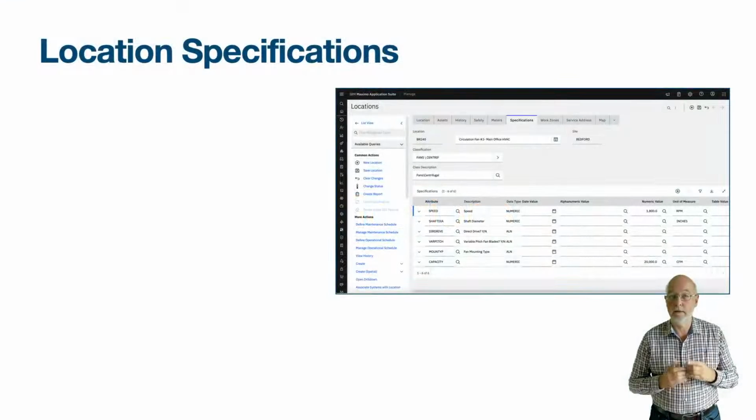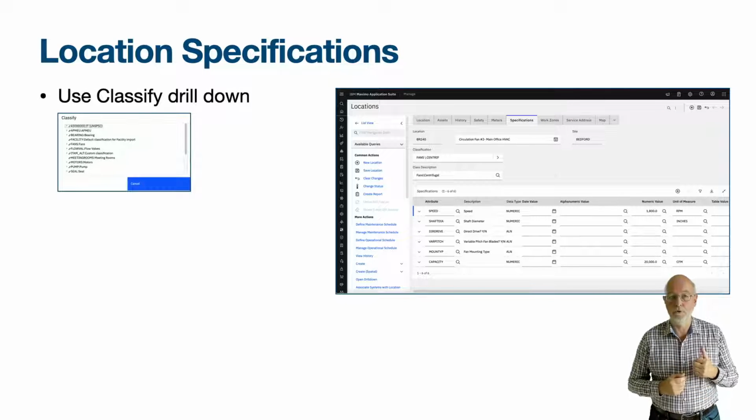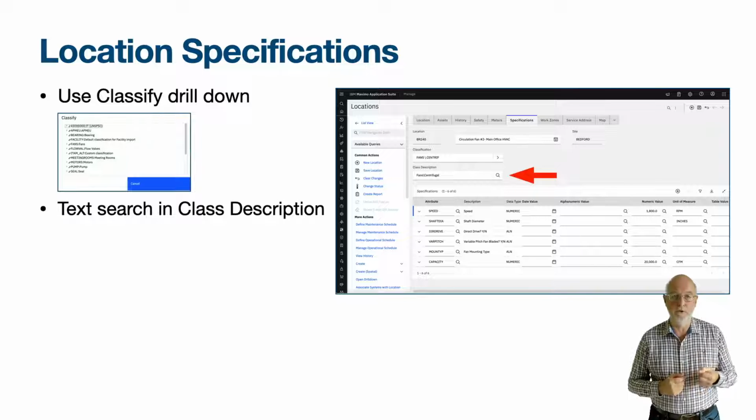We are in the Locations application and the Specifications tab, and for location BR240, circulation fan number 2, main office HVAC, you can select a classification using the classify drill down or use the class description field to search for a classification using a text search. Searching for centrifugal in the Max Demo database will find fan centrifugal as well as centrifugal pump.